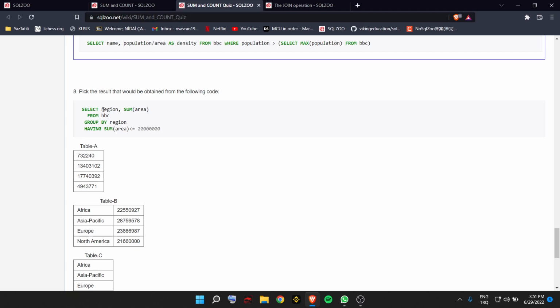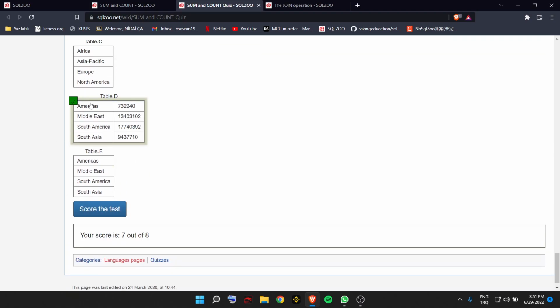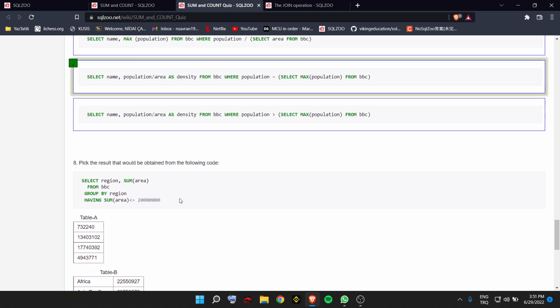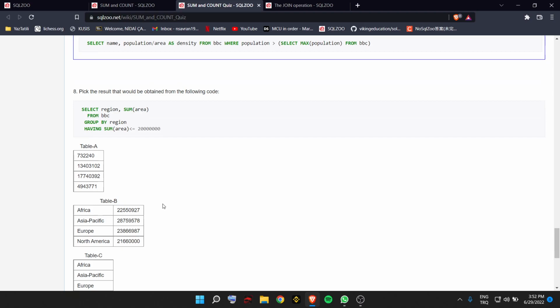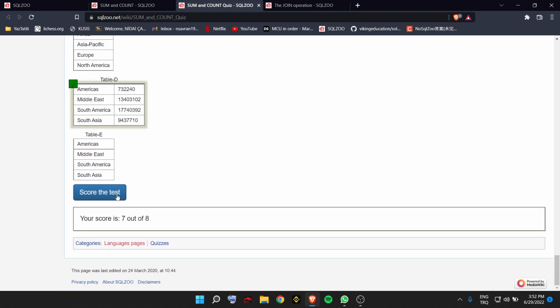Pick the results that would be obtained from the following code. It picks region and sum of the area. So we should have region and sum of the area. So A, C, and E cannot be the answer. The answer is B or D. Let's see the conditions. We should have sum of the area smaller than 20 million. So it cannot be B. The answer is D.